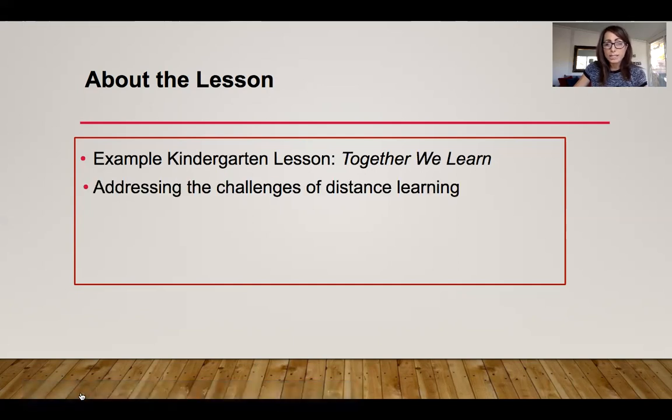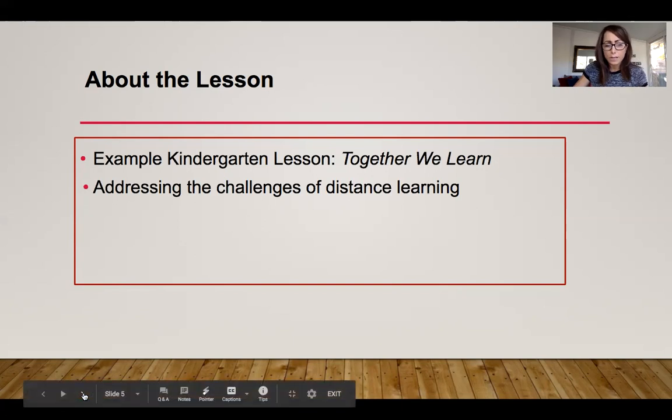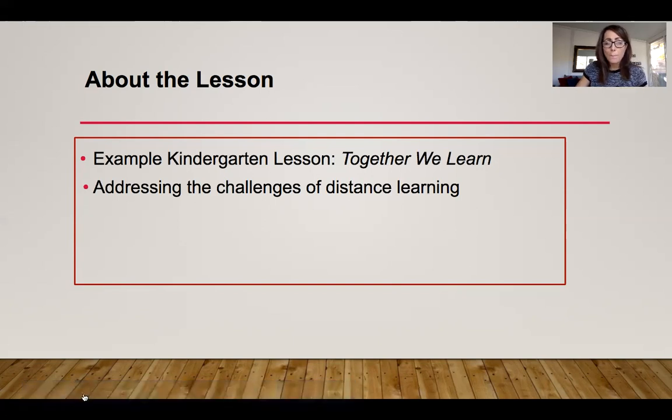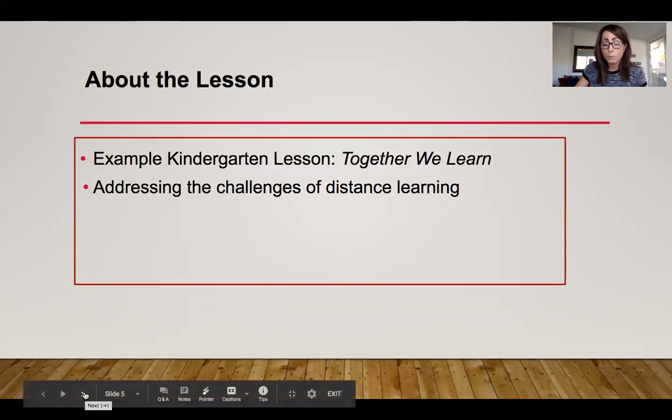We hope to address some of the challenges of distance learning, and especially with kindergartners, we know how difficult it is. We don't just ask 5-year-olds to log on. There's a lot going on for distance learning. And by now, since we've been doing this since March, I know most of you have your routines in place, but I'm hoping to give you a few pointers and maybe some new ideas, or at least validate some of the things that you're already doing that help you be successful with distance learning.